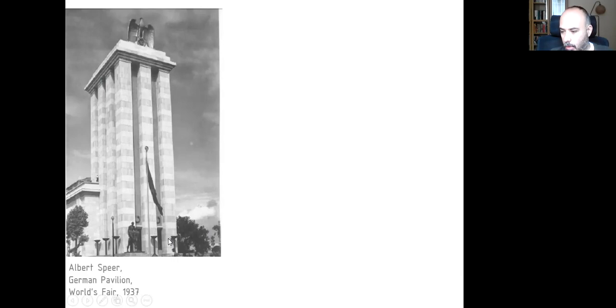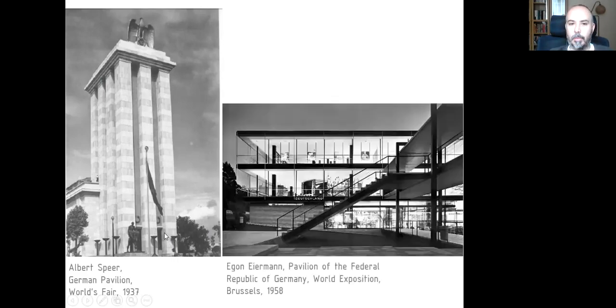We feel the strongness, we feel the magnificence, we feel the fear, maybe. And this is another pavilion of the Republic of Germany, this time for another World Exposition, World Fair. But now it is 1958, and here we see the name of the architect. The design is completely different.